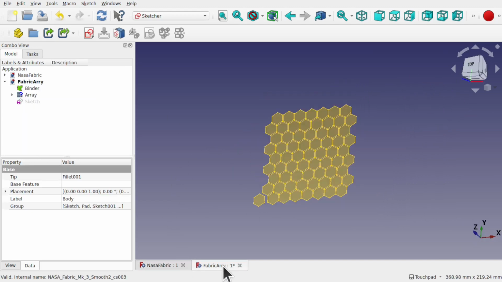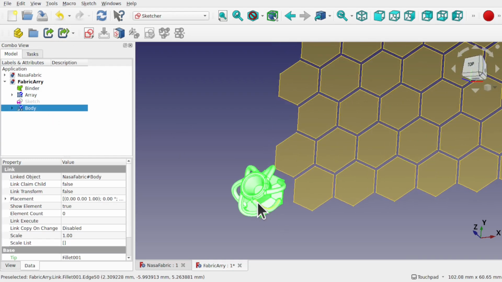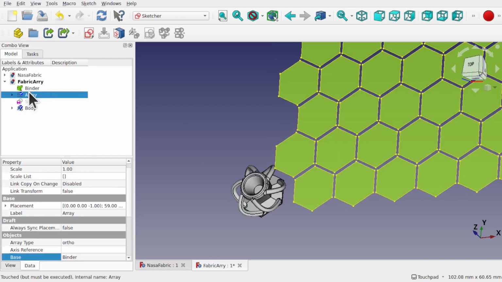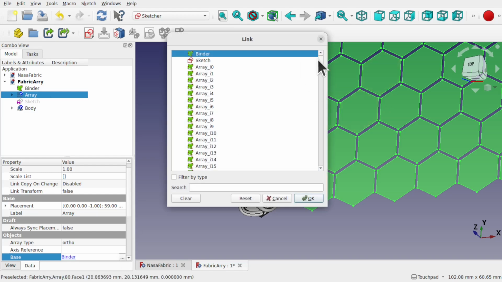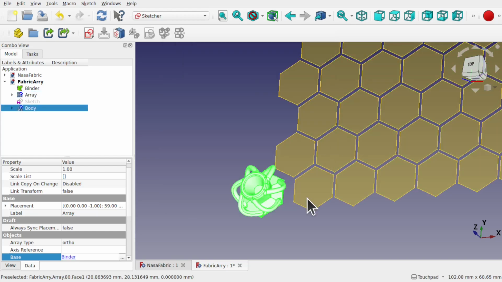I'm going to come back, making sure I don't select anything, and use the link. So this item here is make link, and we've got make sublink as well. So select make link. The body has been pulled in, and you can see that sitting there. Let's take the array. The base is the binder. Let's change the base now to what's been linked. So let's come down. The body's there. Let's hit clear. Click on the body and hit OK.